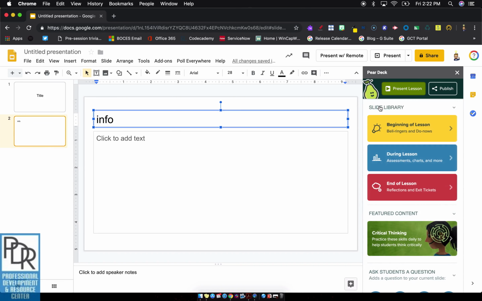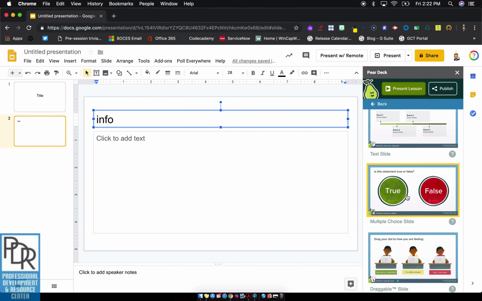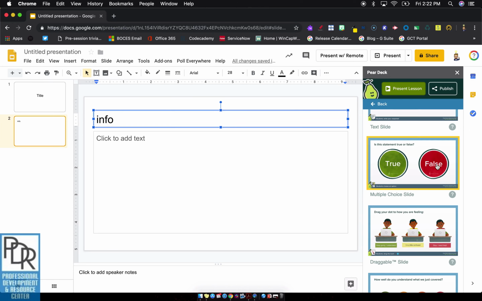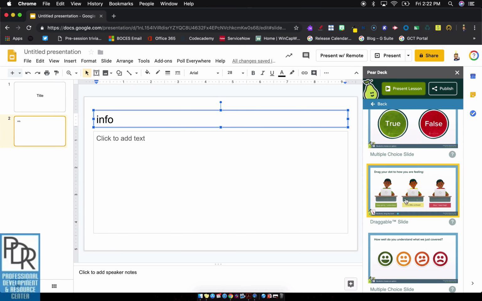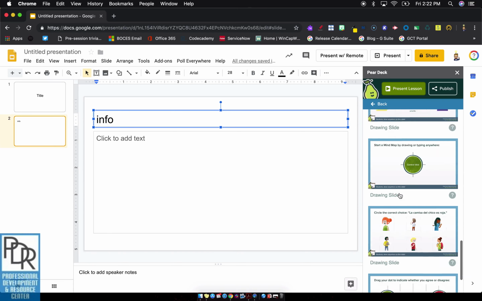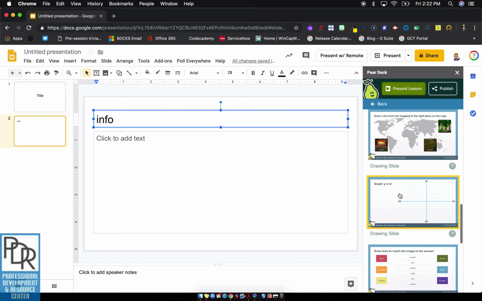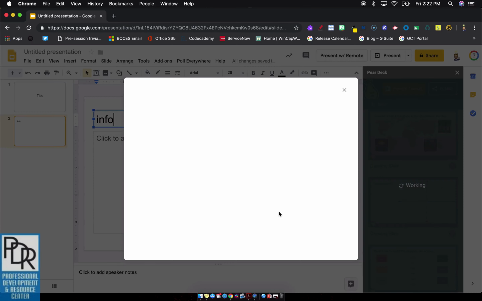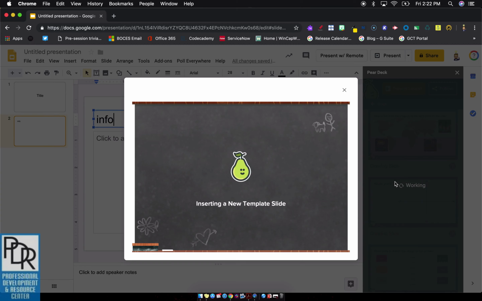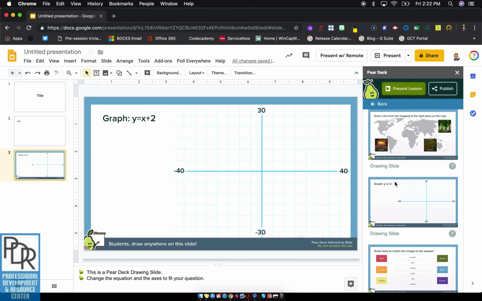Again, there are during lessons. Again, you'll see there's text slides. There's multiple choice, where they're picking A, B, C, or D on an answer, or true, false in this case. A draggable slide with the blue dot, all sorts of different questions that I can get into here. But here's what I want to show you that's really important, in this drawing slide. All I do is click on it to insert it, and it's going to drop into the slide deck. And again, this is an interactive slide.